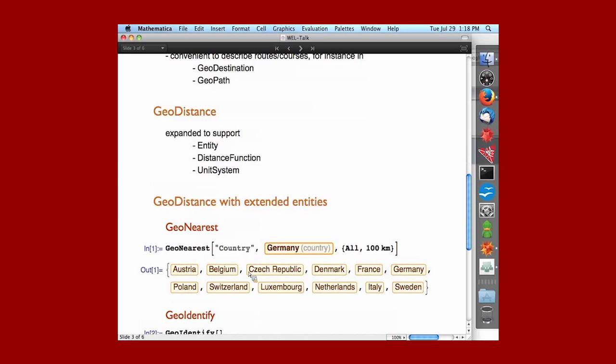Geodistance. Geodistance was in before. We again expanded it. It now supports entities and distance functions. You can imagine you have two polygons, and you want to know the nearest position between these two polygons, or the nearest position between the centers of the polygons. All these things you can easily specify now, and you can imagine they are often quite different.